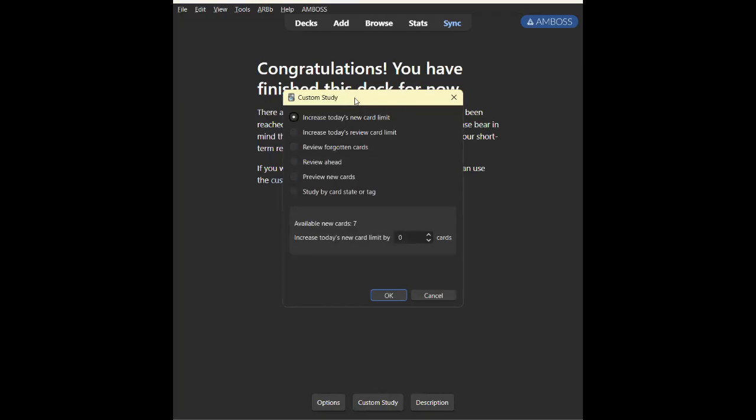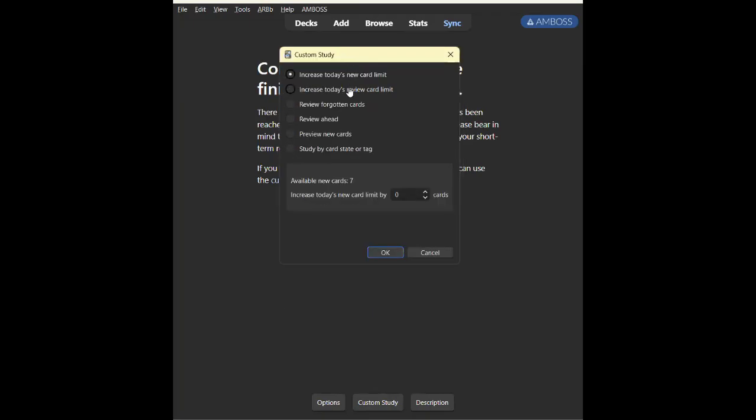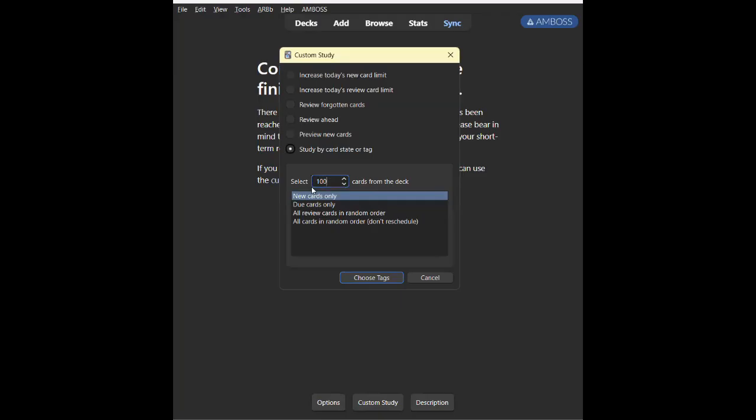There we go. So in the custom study session, you're making a study session for yourself. You can review ahead, review forgotten cards, but what I usually press is this one: study by card state or tag. Now, select 100 cards from deck. So basically, this is the maximum amount of cards. Usually I just set this to a huge number, 99999. So if your deck is 100 cards, 200 cards, 300 cards, I just set it to any random huge number that will encompass it all.